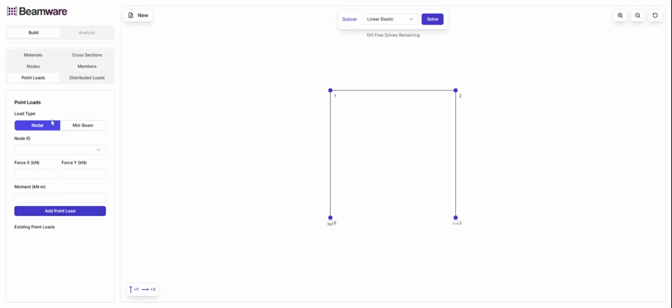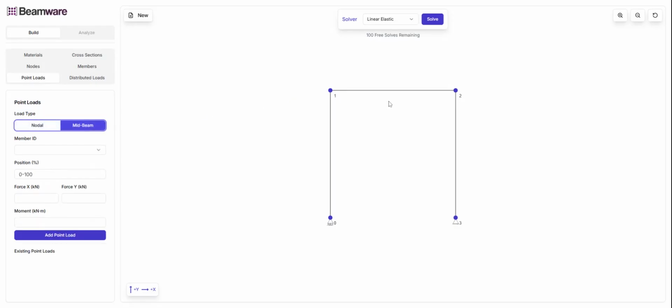So then you can add point loads, and for point loads, you can add them either at a nodal value, at a node, or you can add it at a mid-beam point, anywhere along the beam.